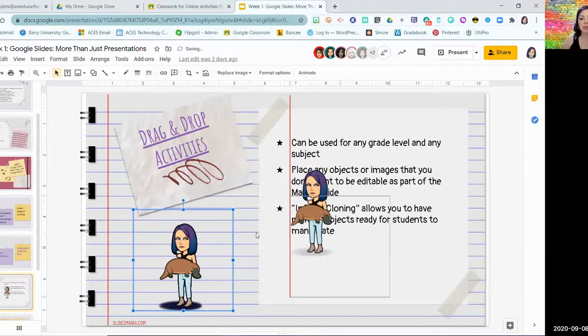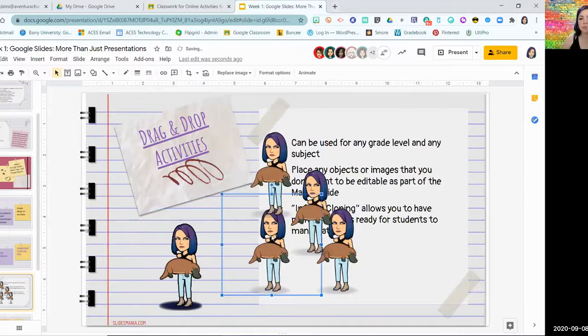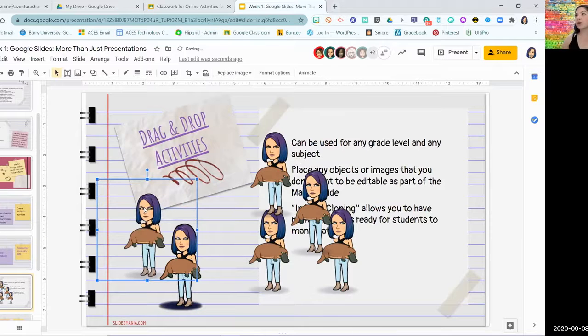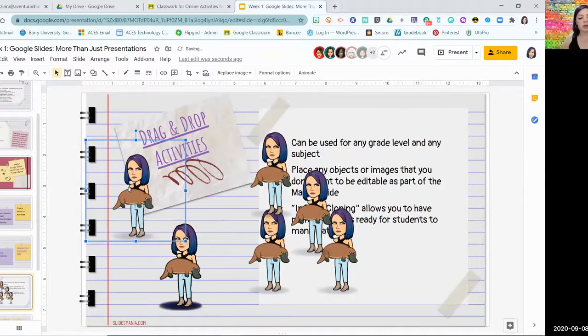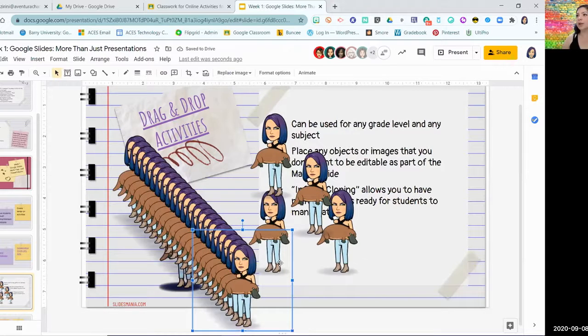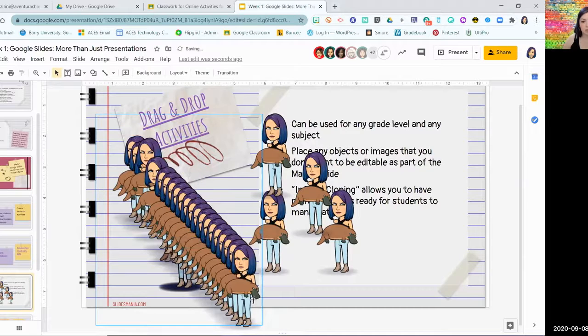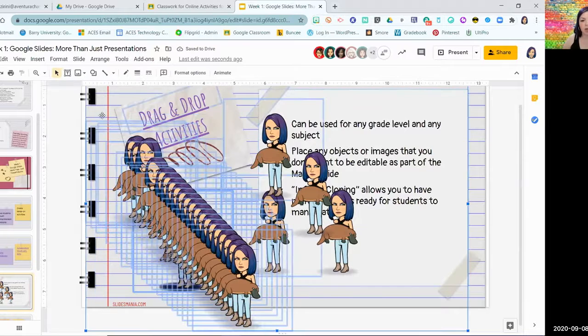So I could have them bring in as many of things as I want to, and that's what they call the infinite cloning. So the way that you would do this is you would bring in whatever image it is that you want for the students to be able to drag, whether it's an image that you bring in or just a shape. If you click on the shape and you press Control D, you'll be able to create a whole bunch of copies of that image. And then you would just be able to select all of those images at once by creating a box and selecting them all.